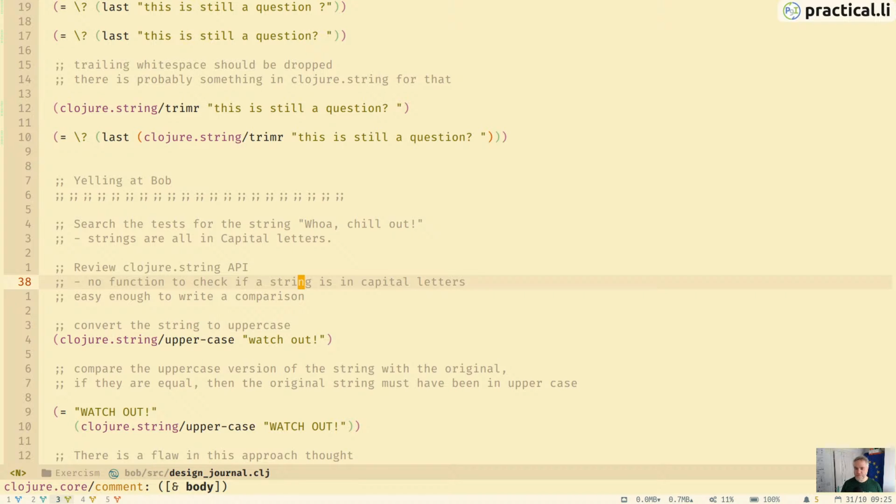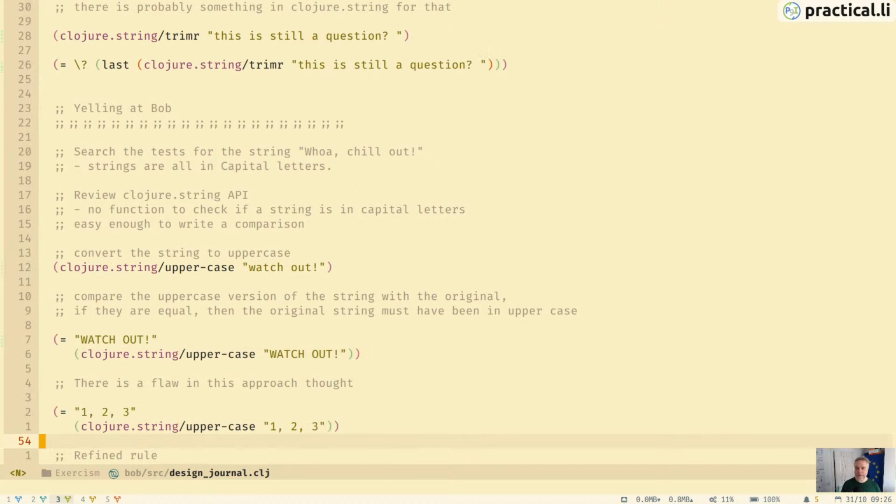Unfortunately, there's no function to check whether a string is uppercase or lowercase or capital letters, but we can write a simple comparison. So if we just convert a string to uppercase, then we always get the uppercase version. But if it's already uppercase, then it's not going to change, and so we can compare it with the original. So when we compare "watch out" all in uppercase with "watch out" uppercased, then it's going to be the same.